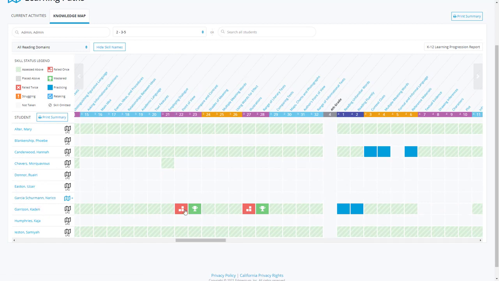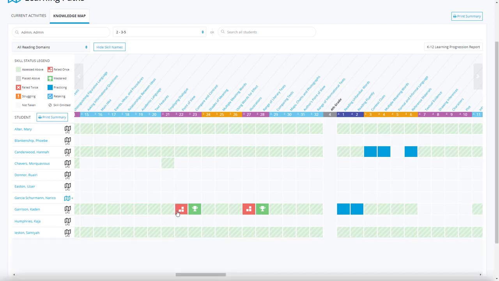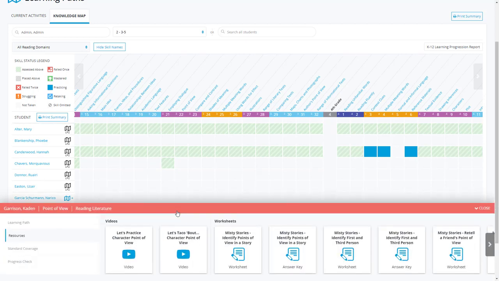I can see that he's received a building block for point of view. So given this building block, I know he's already been flagged to the teacher for needing some additional remediation. So it might be suitable for Caden to receive additional assignments. I'm going to click on Caden's building block, and when I do so, this drawer pops up for me.